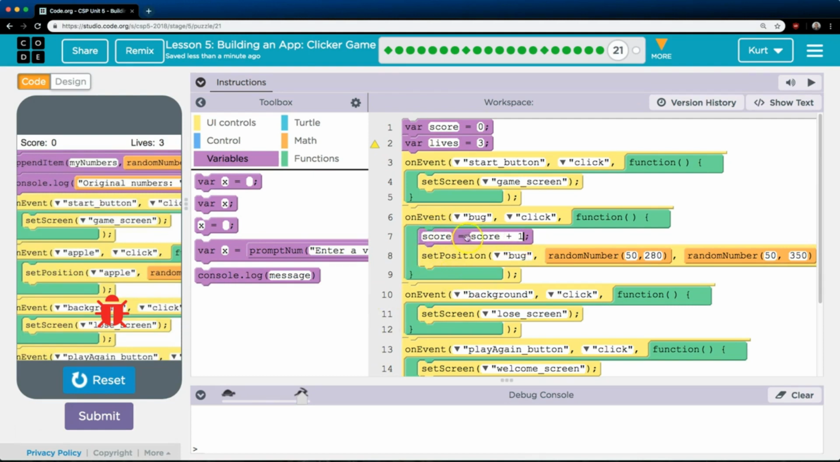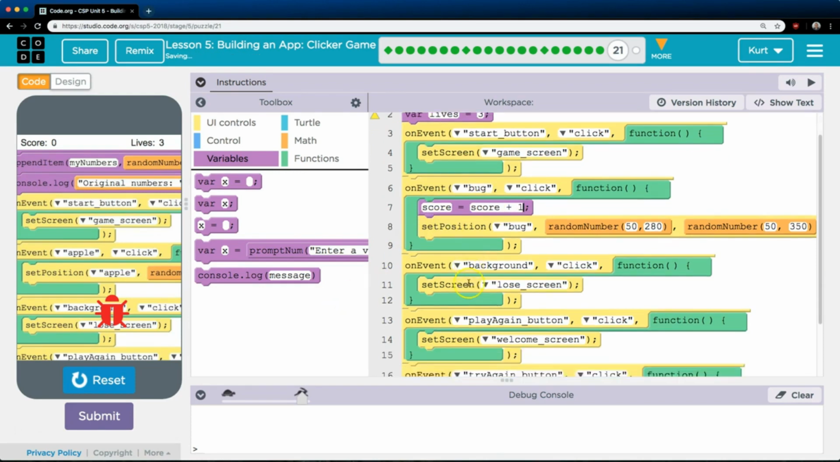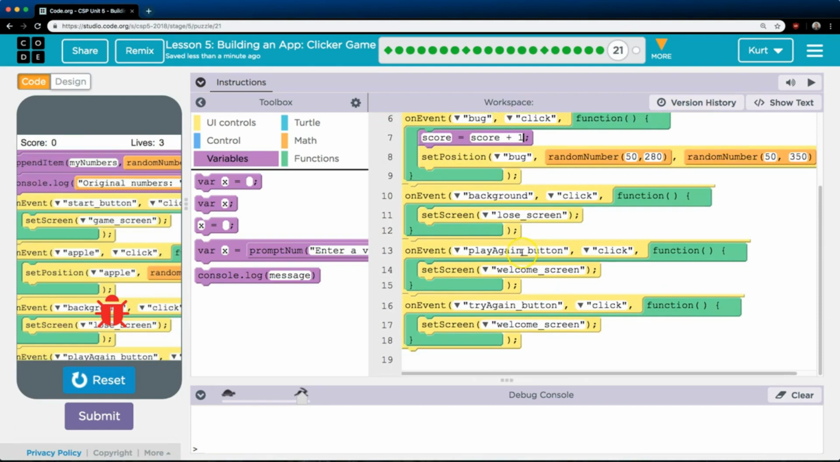Alright, so each time, and remember, the computer looks at this and says, oh, score is going to equal something new. Drops over here and says, score plus 1. Oh, well, what did score used to equal? Because it doesn't change score before doing this. It checks what score used to equal and then gives it a new value, just adding 1 to it on each click.